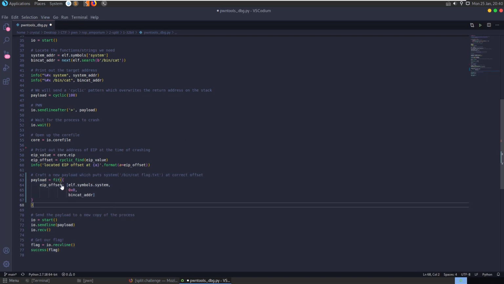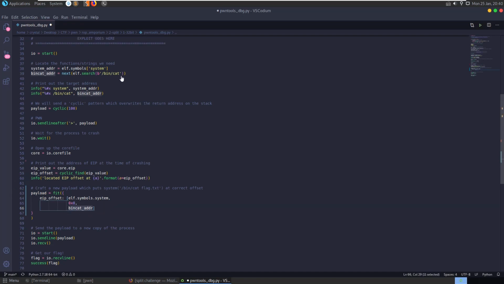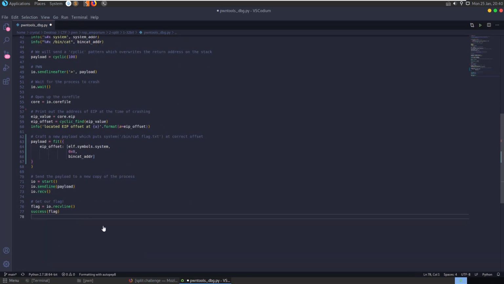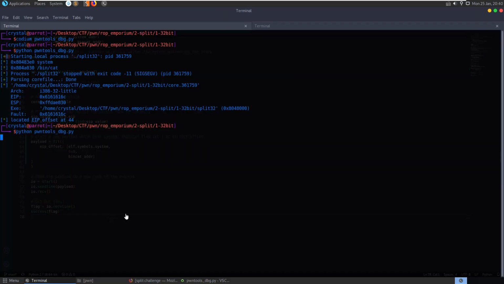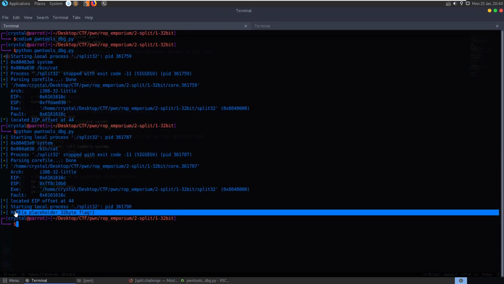So now that we've got all that information, it's just a case of putting the payload together. And in this example here, we've used fit to set the offset. So here, this is basically a dictionary where the key is the offset that we want to place the value at, and the value is the call to system, just overwriting the return pointer there with any 4 bytes, and then the bin cat flag.txt address, and then we just send that payload off and we get our flag. So let's try and run that, and we see that worked. It gave us a flag.